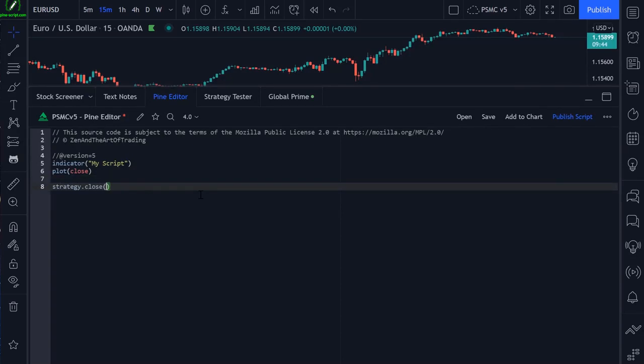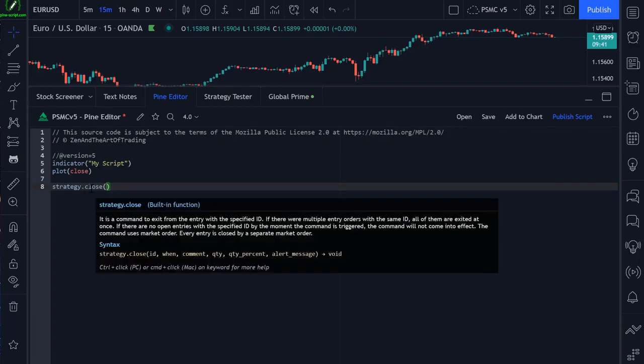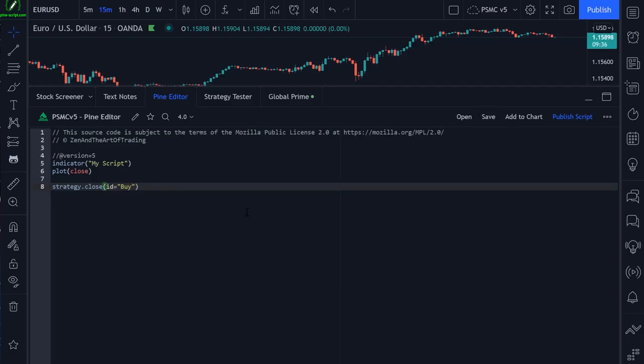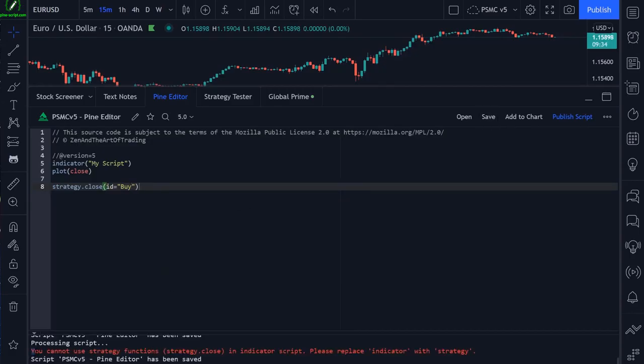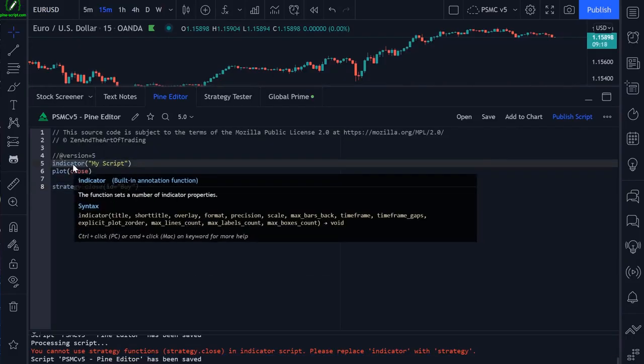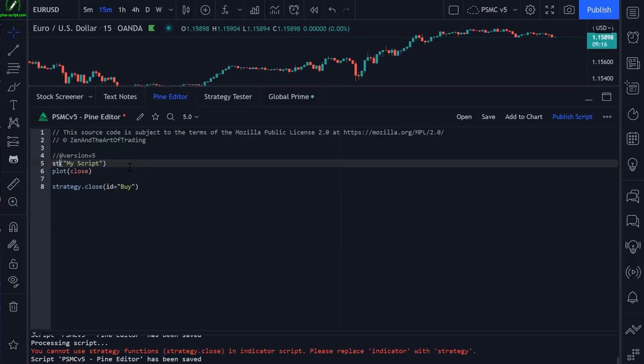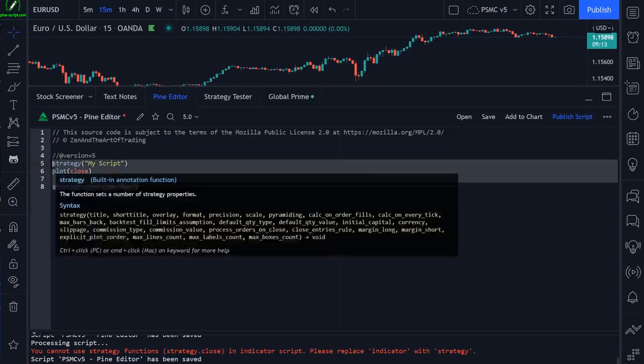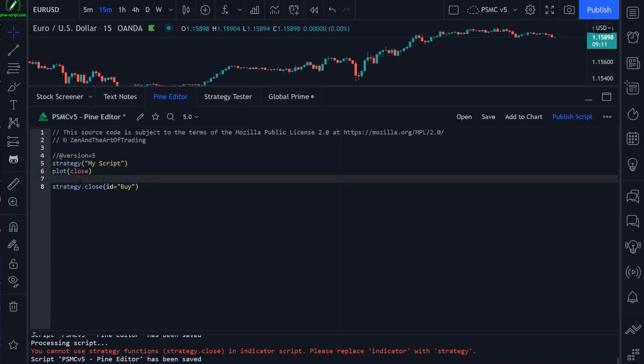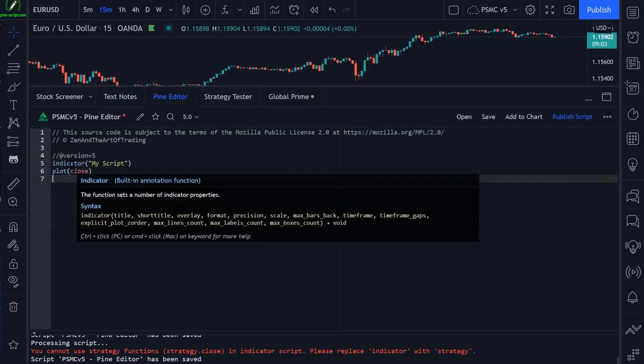For example, let's try and use a strategy function here. Let's say strategy.close, and we need to pass an ID here. Let's just say close our buy trade. If I save this script, we'll get an error that says you cannot use strategy functions in indicator scripts. Please replace indicator with strategy. So that's why we need to use these annotation functions. If I change this to strategy, suddenly the script is treated differently by the PineScript compiler. It has different functionality and features. But let's stick with indicator for this lesson, and let's break down what we can do with this indicator function.